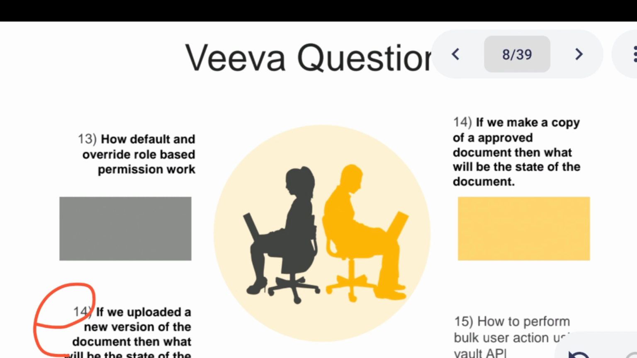How to perform bulk user action using Vault API. In Vault API, we have multiple APIs to perform workflow actions. So you have to tell how you can perform the bulk user action. A user action could be anything, like sending documents to MedComms, performing workflows, or any other operations. How can you perform it in bulk with the help of the Vault API? Suppose you have thousands of documents, how can you perform that? You have to tell that.